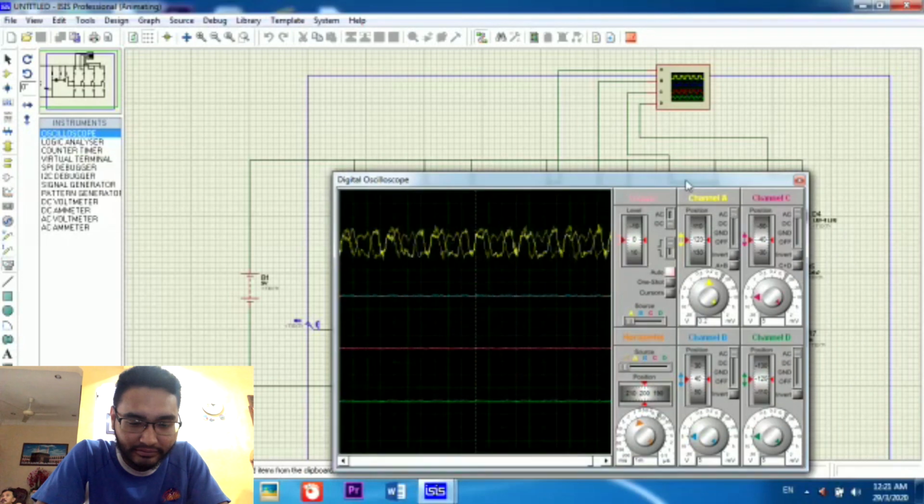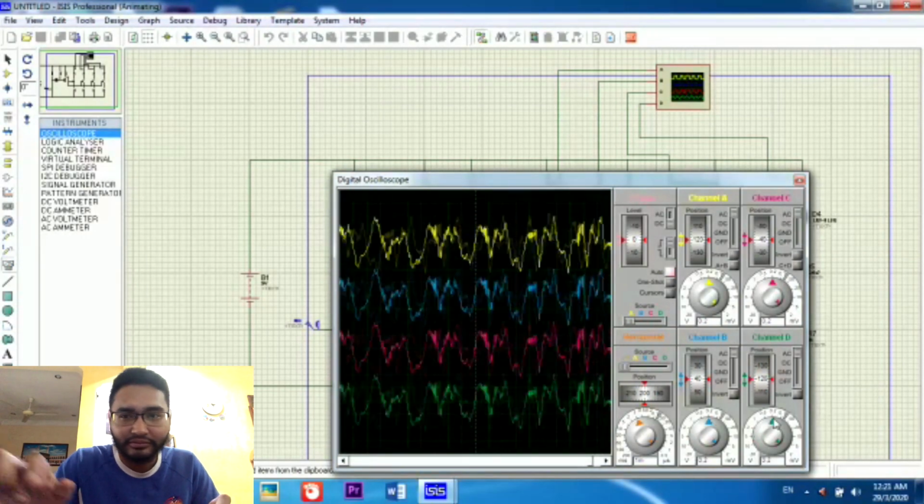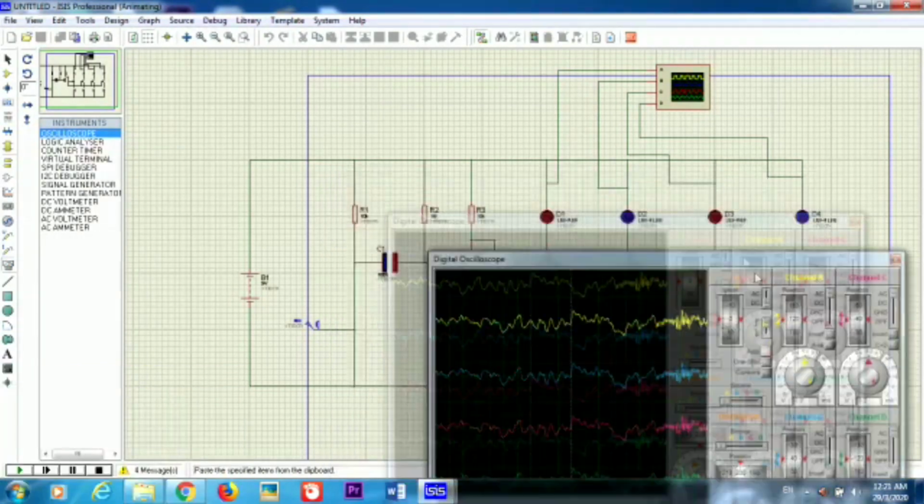Okay, so here we go. Okay, that's all for me. Step by step, after we simulate, the waveform will be produced like this. Thank you.